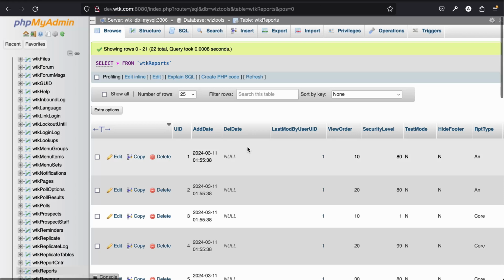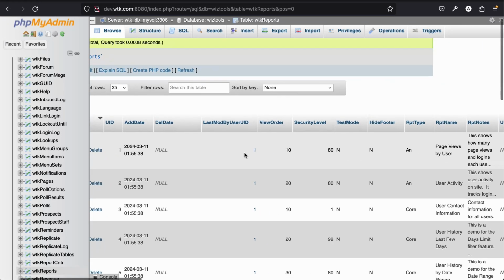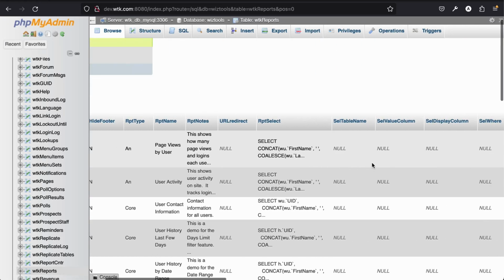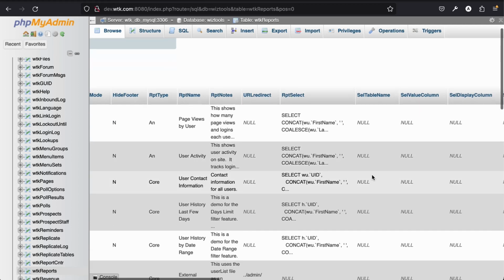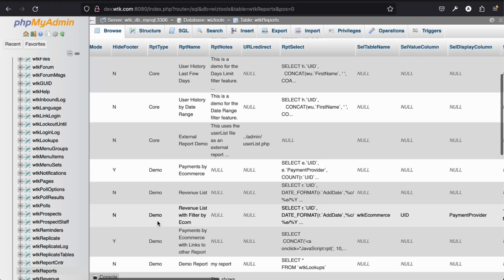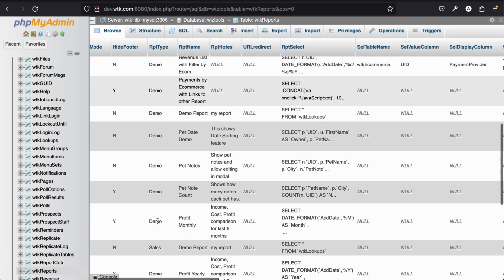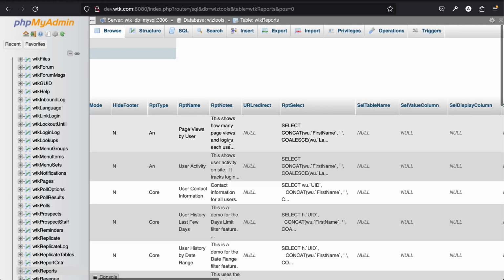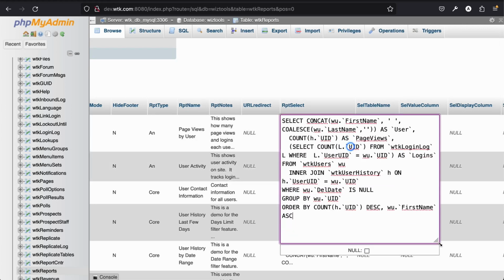Here is what the raw data is looking like from our reports table, and it's actually fairly intuitive, I believe. We got the report type, which is analytics, core, demo, sales. You have the report name, report notes, report select, and this is where you're actually saving the SQL.